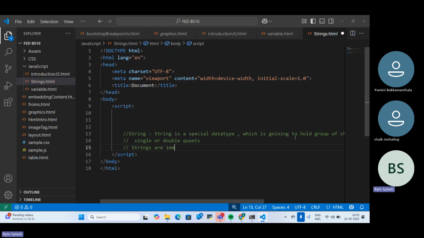Then again, strings are immutable. What is the difference between mutable and immutable? Mutable means we can change once the object is created. Immutable means we can't update the value. We are not able to modify that value once we have declared it. But we are able to take a copy of it and work on that copy, but directly we are not able to work on the original variable.